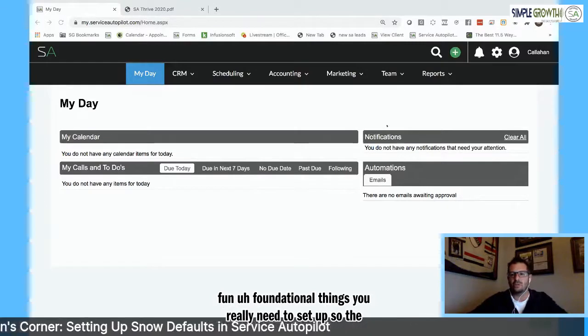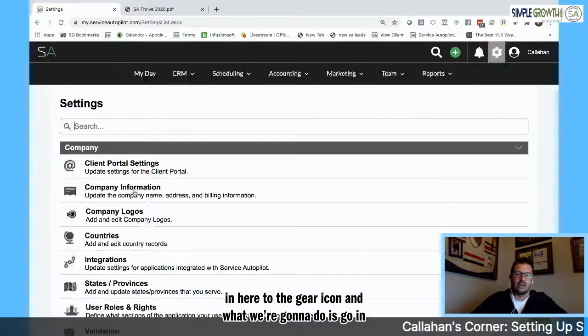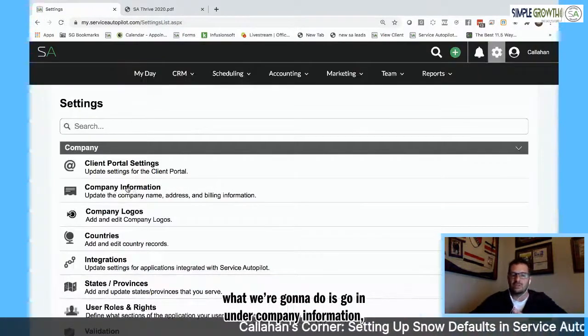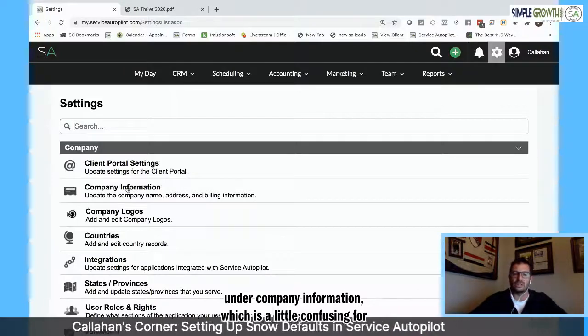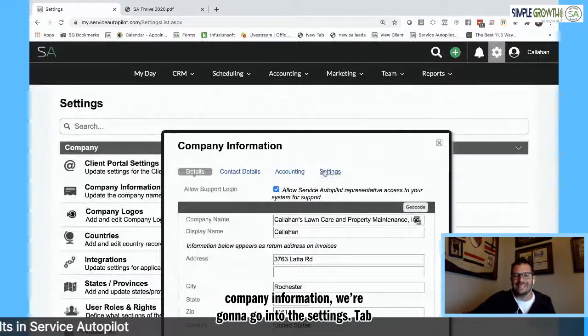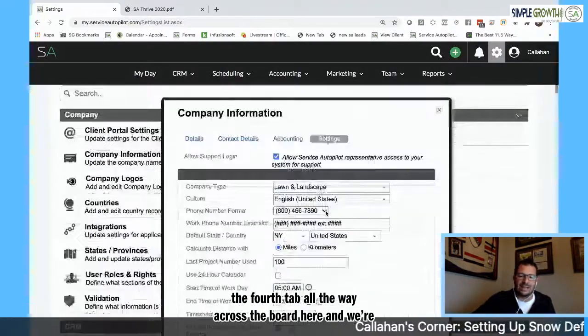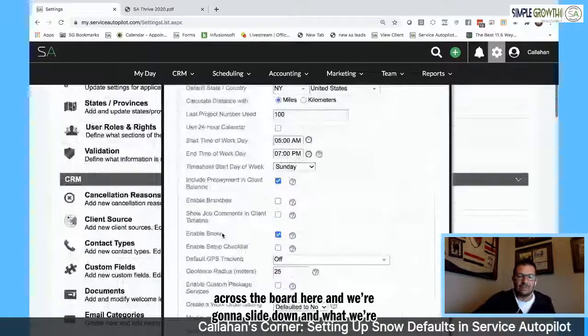So the first thing you want to do is go in here to the gear icon. And what we're going to do is go in and under company information, which is a little confusing for most. You wouldn't think this would be in here, but under company information, we're going to go into the settings tab, the fourth tab all the way across the board here. And we're going to slide down.